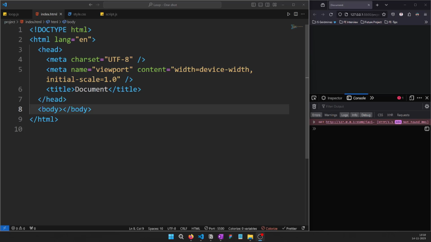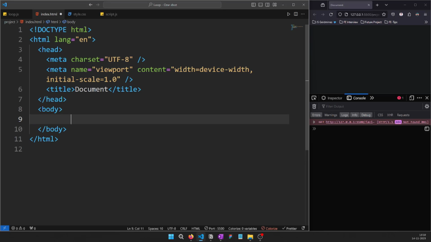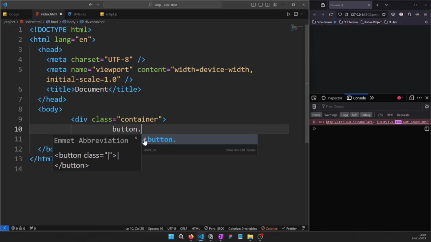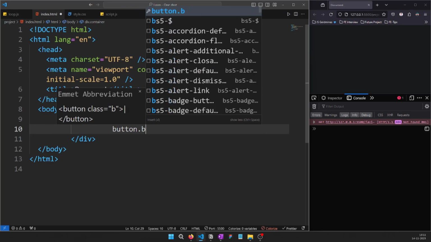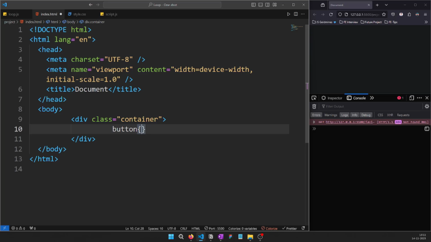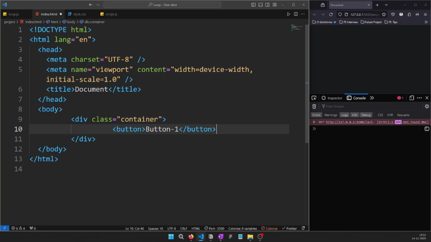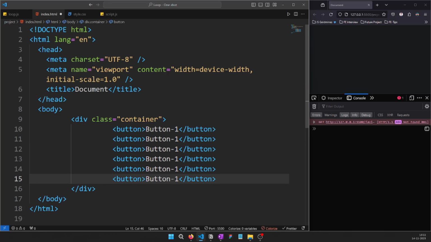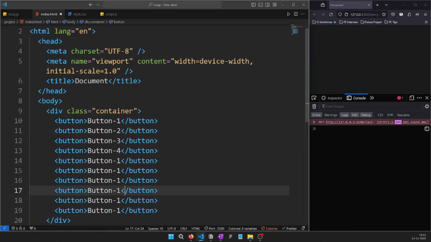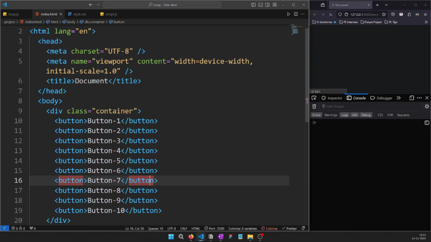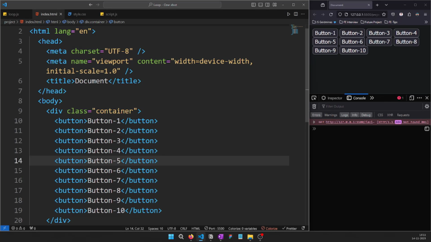And inside the body, we need to create how many buttons? 10 buttons. So container, button dot button, or let's ignore class for now. And here button$, and that's it. Let's copy multiple times. So here I have created 10 buttons. Now let's design a little bit and then jump directly onto the JavaScript.